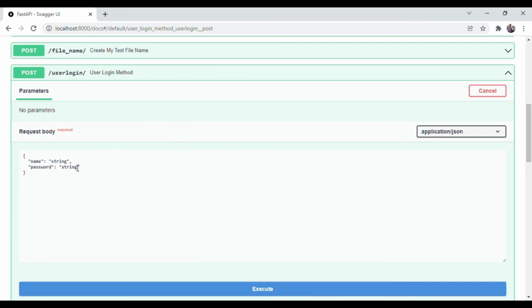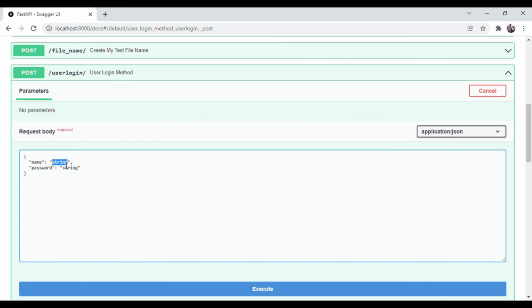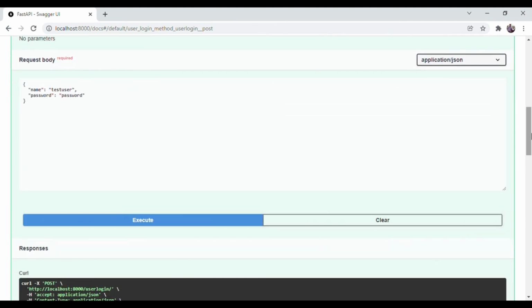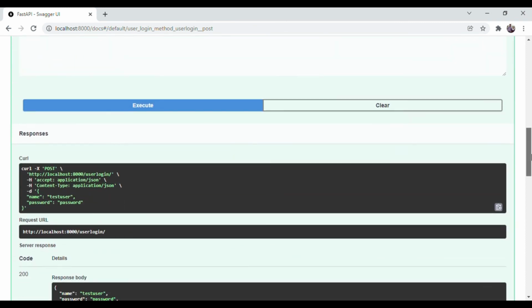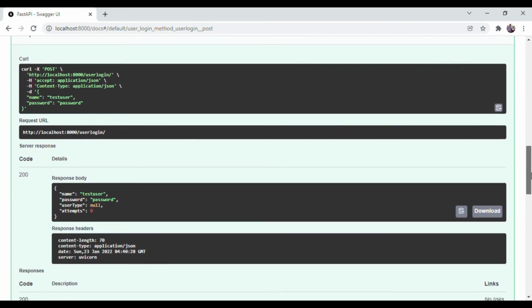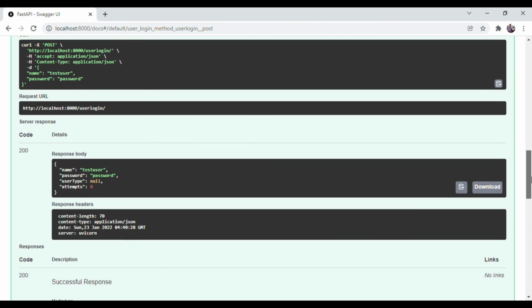When I click on try it out, I'm passing the username. My username is test user, and the password is my password. So let's click the execute button. When we executed it, this is the curl command. If you want to test, you can pick it from here. After that, this is my endpoint, and I want to create this endpoint.